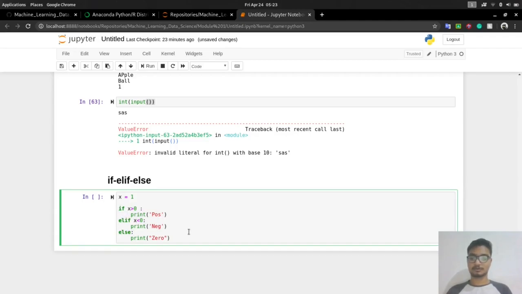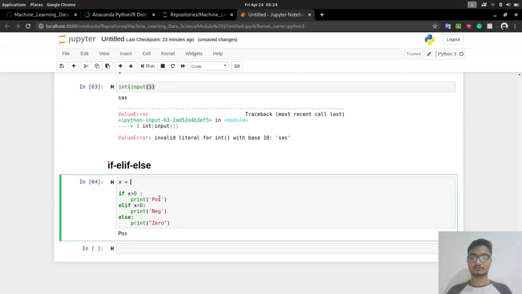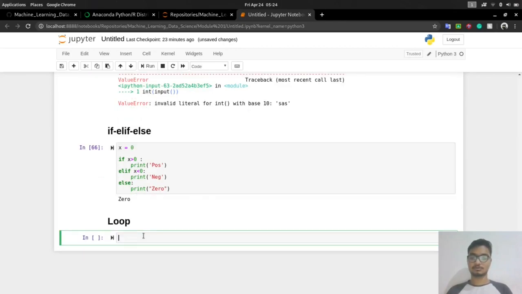So if I go ahead and execute this portion, what it says is x is greater than 0, so it's positive. If I go ahead and do this, it says it's negative, and if I just put a 0, it says it's 0. So it's fairly simple how to use an if, elif, and else statement. Moving ahead, let's go to loops. Again, we have a while loop and a for loop in Python.